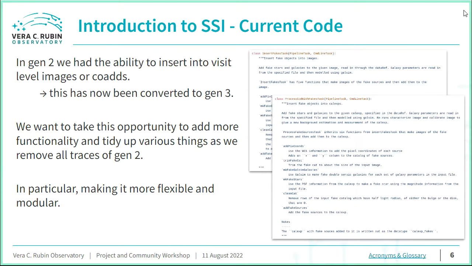However, there are some areas that we wanted to improve on for some time. We've been discussing improvements to be made to this code base for quite some time. So next slide, please.